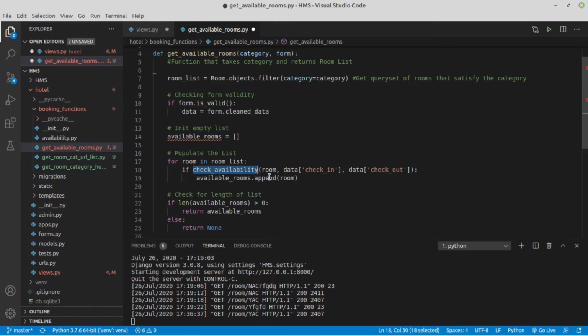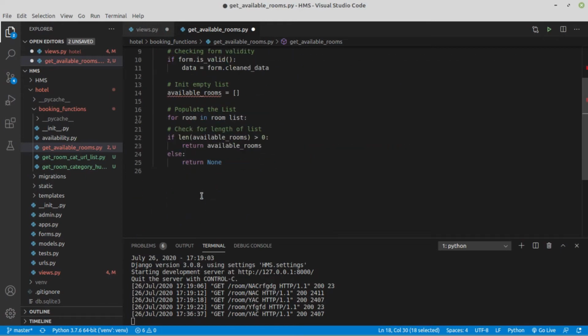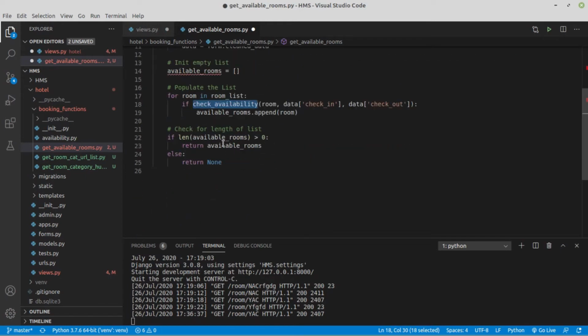And this check availability, yeah, we need to import it over here. I just forgot that. Check availability is the function that is in availability.py over here, and we can import it right now. Then we check it for room in room list. We pass in room, data.checkin, data.checkout, and this data is from this form. So we get the available rooms.append(room). So we get the list over here, and if the length of the list is greater than 0, then we return the list, or else we return none, okay.